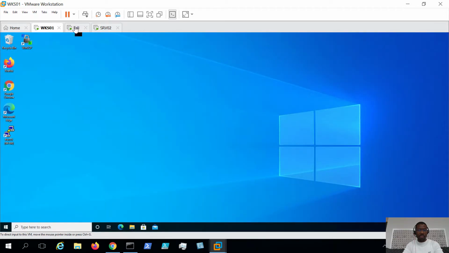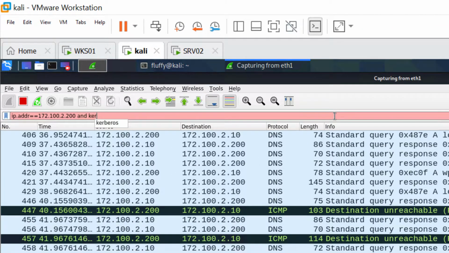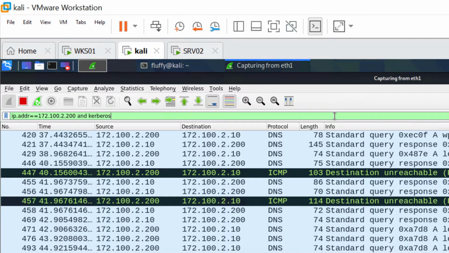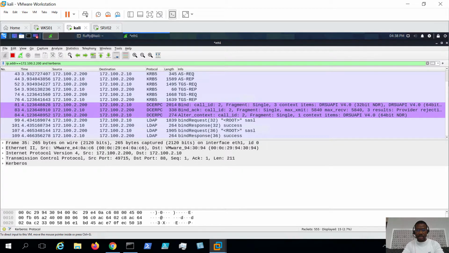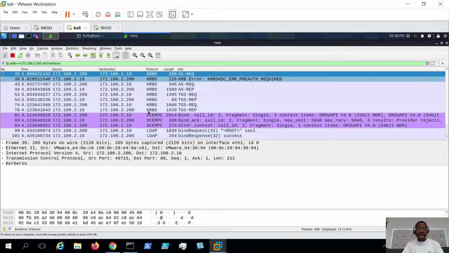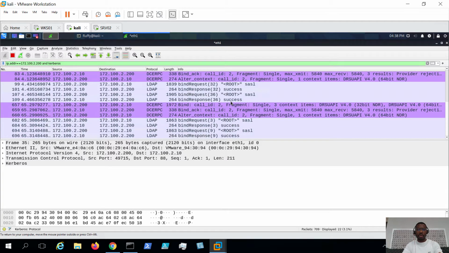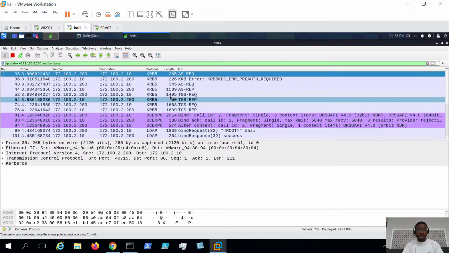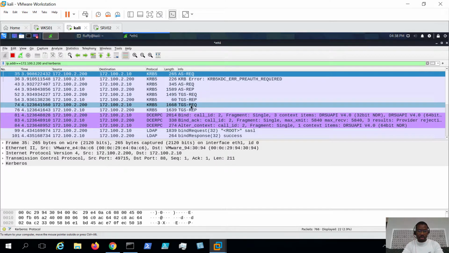Okay, so we have. Now let's narrow this down and look at Kerberos. So at least you can see now that things look a bit nicer for us here. On a typical AD environment, you will see a whole lot of Kerberos requests and responses. So if you see more than one here, it's normal. The goal here is to demonstrate how it looks behind the scenes. So let's pick the last.